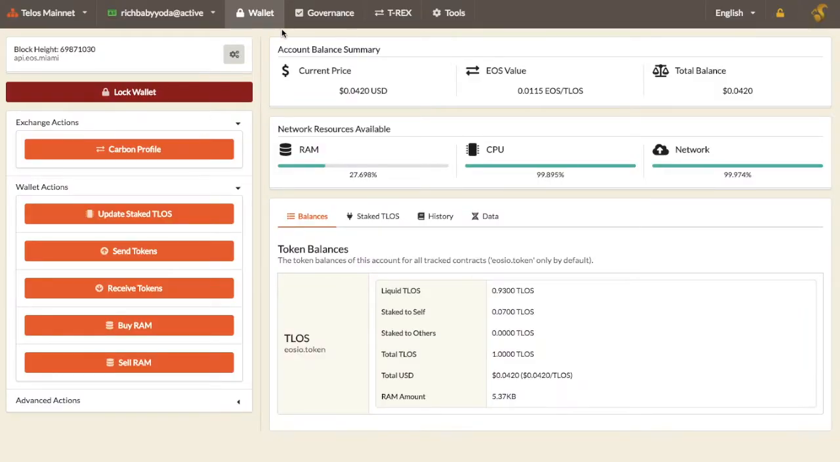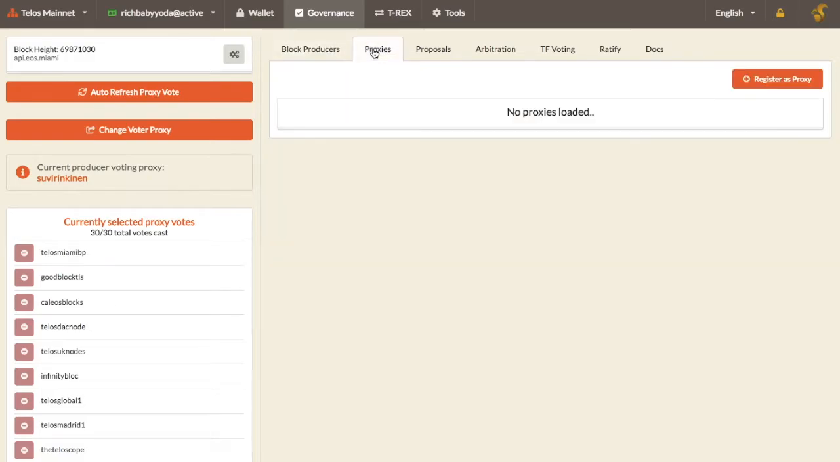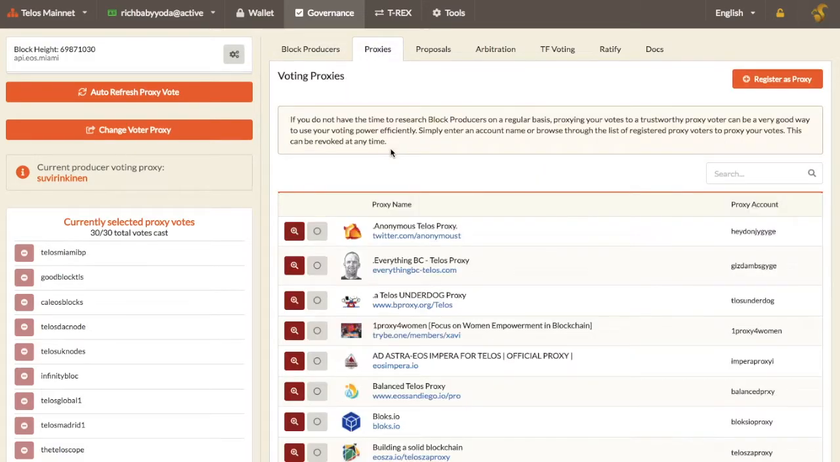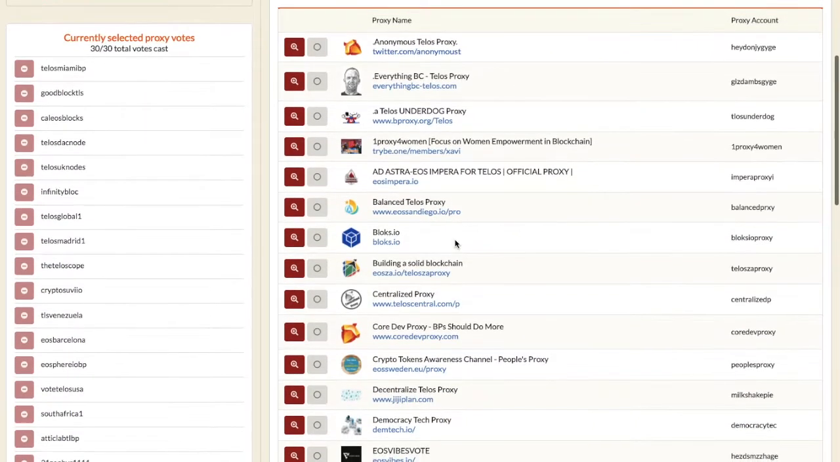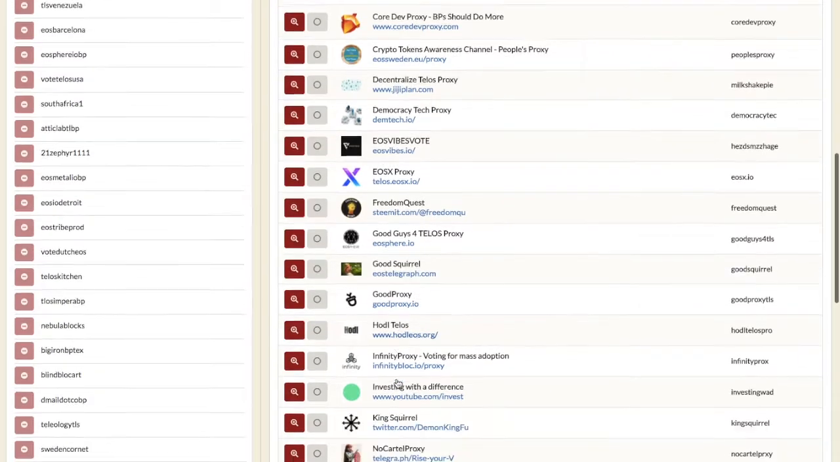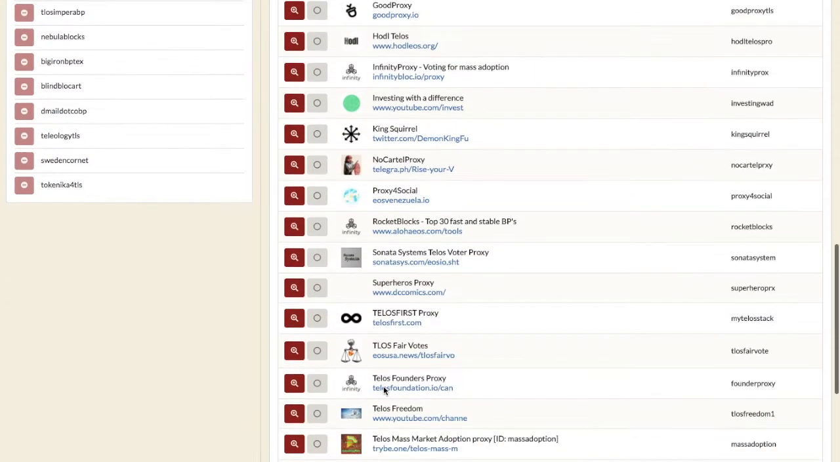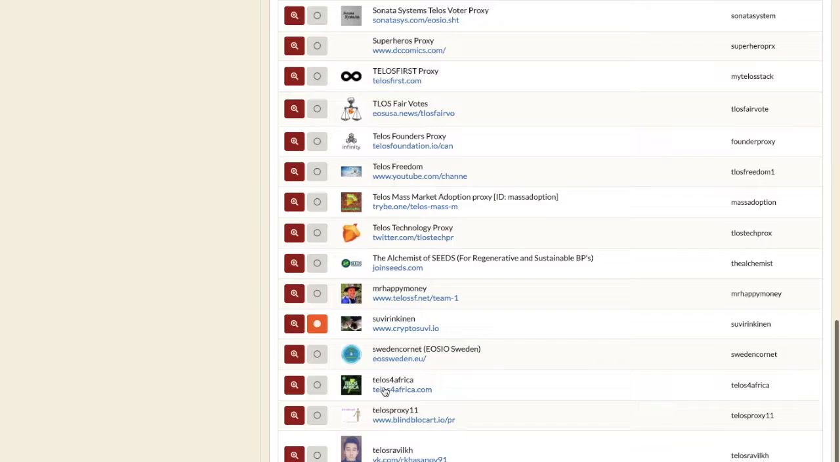After you've staked some for CPU, you're going to go and vote for the block producers. So click on that governance tab up above there and then click on proxies. And that will bring you a list of people and organizations who have done the research on the block producers on the Telos blockchain, and they have informed choices. But you have to decide which proxy you're going to use. So you might want to just do a little research or find some that you recognize on other chains. That's probably a good approach.